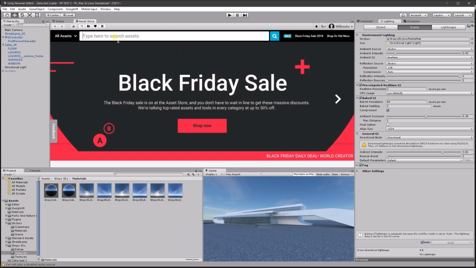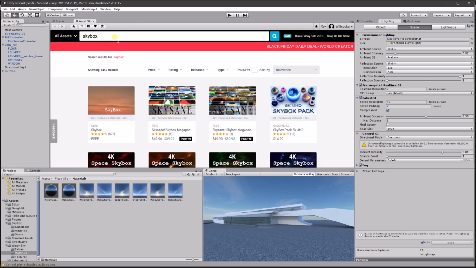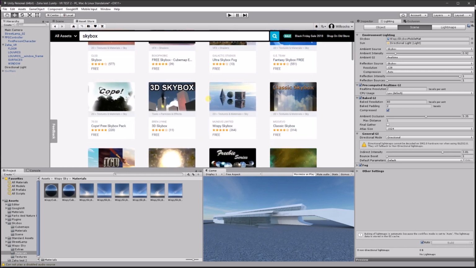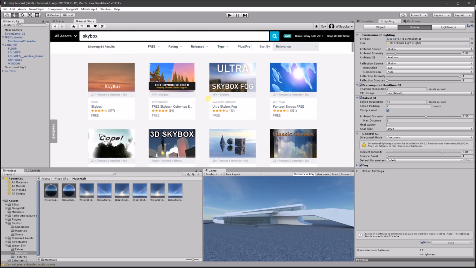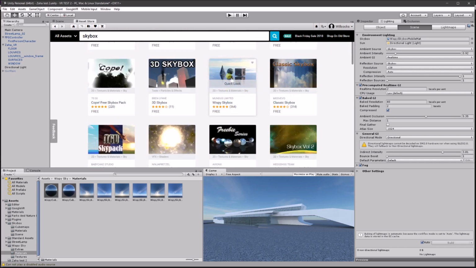So if you go ahead and type in Skybox, you can get free or paid assets, but we can just put down this price range to 0, and it will only show us the free ones. There's loads to pick here. Whatever sort of scene you want to create, you can choose from a lot of different skyboxes, and I went for the Wispy Skybox.